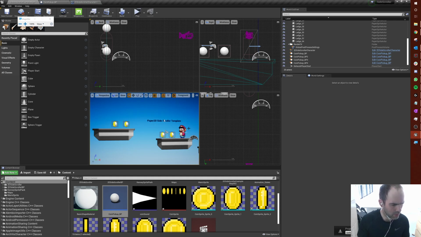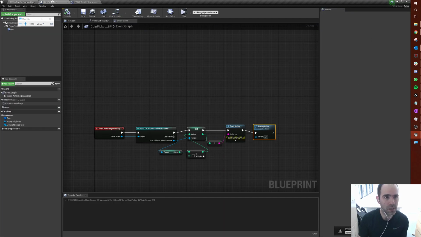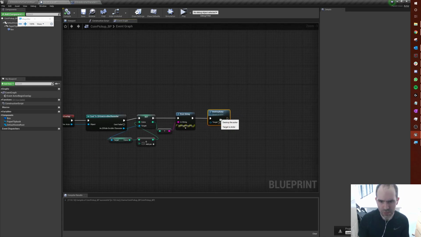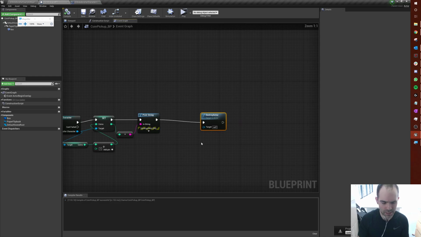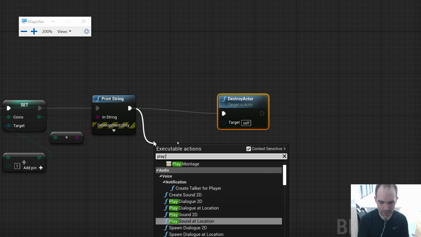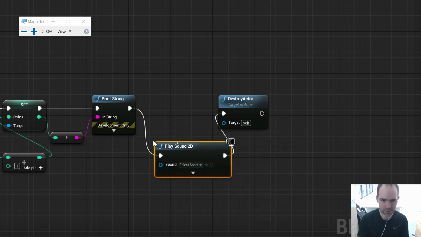All right, why don't we make this a little bit cooler? Add something to it. Now, all these coins are basically copies of each other, right? So everything that I change in the code is going to trickle down to every single coin that I place in the level. If you have different pickups, you would have them as separate blueprints. But in this case, we're just doing one. So I'm going to go back to my coin blueprint here. And in between the print string and the destroy actor here, I'm going to add a play sound 2D.